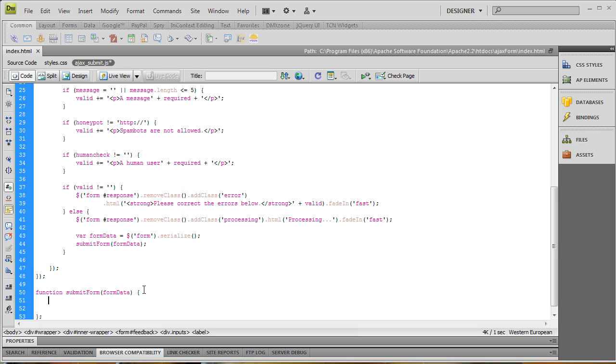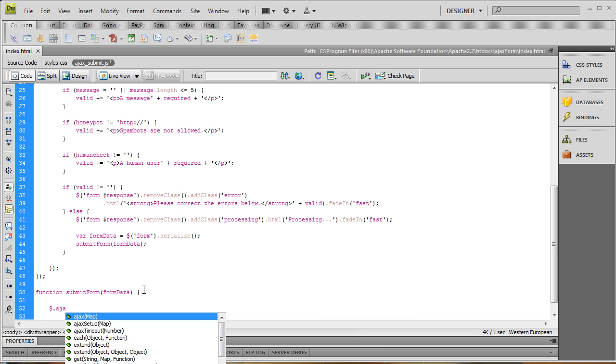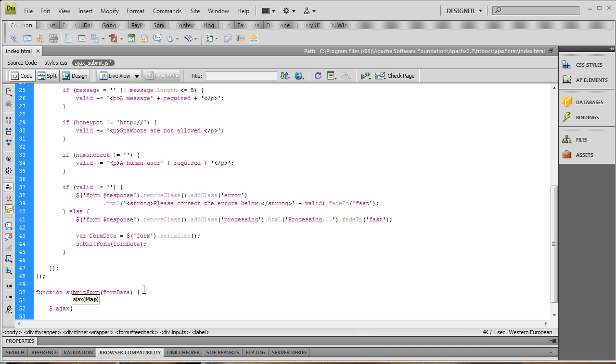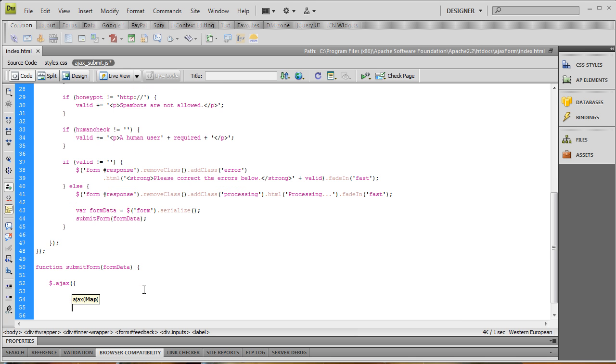Alright, so now we're going to create our AJAX request. So we say jQuery.ajax, open parentheses, opening bracket, and we skip down a few lines, closing bracket, closing parentheses, and a semicolon. Now we can set up some rules within our AJAX function here. So let me just move these braces around. I hate the way Dreamweaver indents.